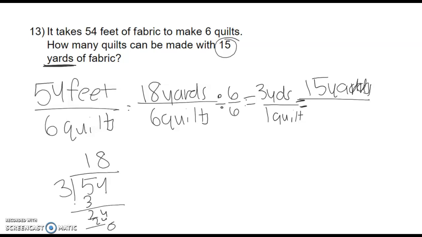They want to know how many quilts we can make with 15 yards. So I'm going to think, what do I do to 3 yards to get to 15? And that's times 5. So I can make 5 quilts. 5 quilts can be made.